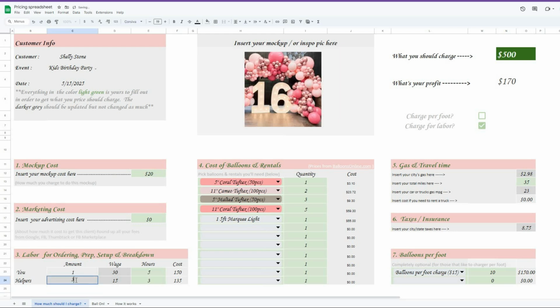Oops. Why did I put 3? I'll put 2. Okay. And then for wage, you're going to calculate how much you're going to be paid per hour based on your skills. I would say a good price would be between $25 to $30 an hour.